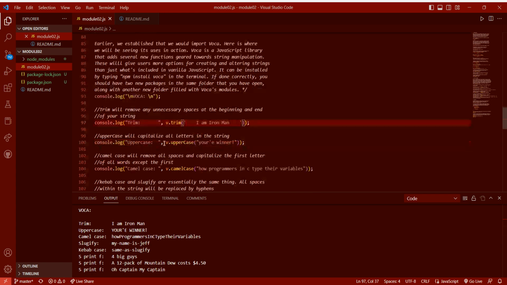So next I'm going to demonstrate the use of the uppercase function found within Voca, which is going to take every single letter within the string and output them all as uppercase. So right here I have the sentence "your winner," I love this sentence very much. It's hilarious to me. That's why I chose it. And down here I have it outputted now in all caps, your winner, something like that.